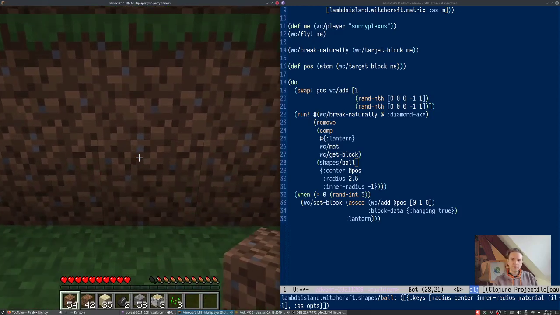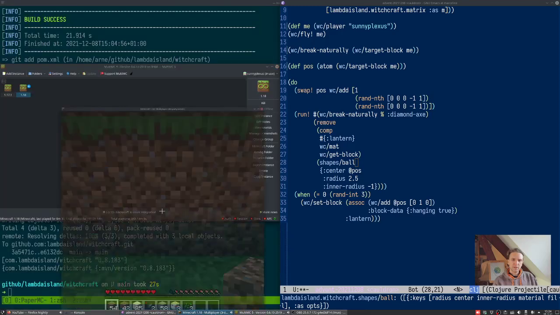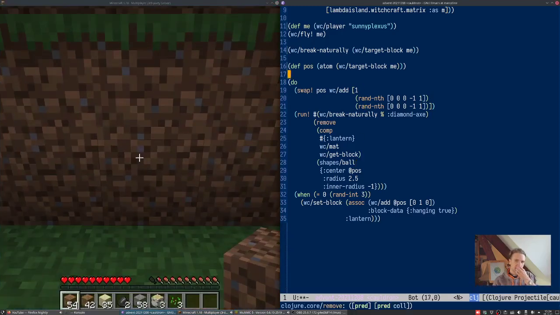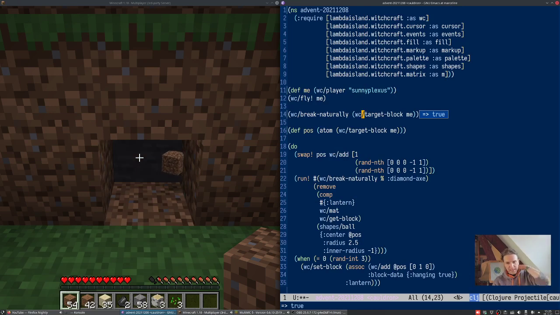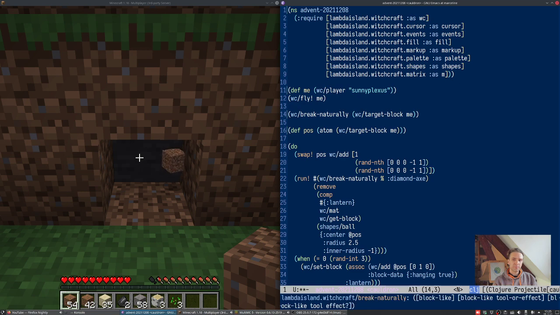So, okay, first of all, I actually added a wrapper for one more method that Bucket has that we didn't wrap yet, which is break naturally. So when you break a block naturally, it'll actually drop what it would drop if you would break it in the world. It'll also give the sound of breaking and stuff like that. That might already be a part of the puzzle.